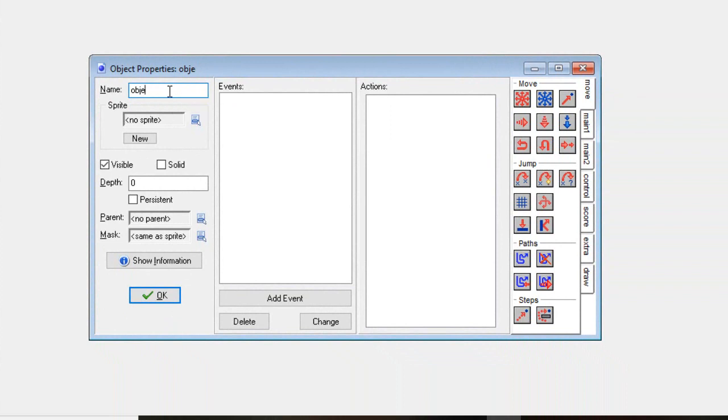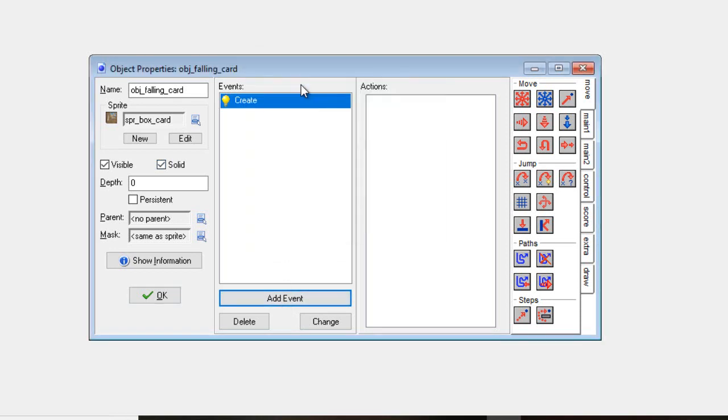Object falling card. Sprite is a cardboard box. Make it solid. We have a create. Jump to position.